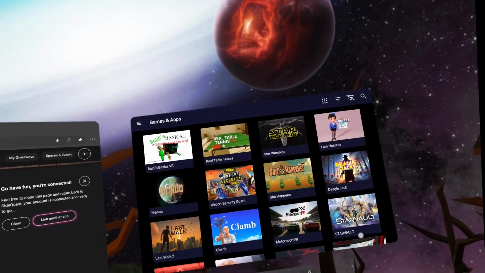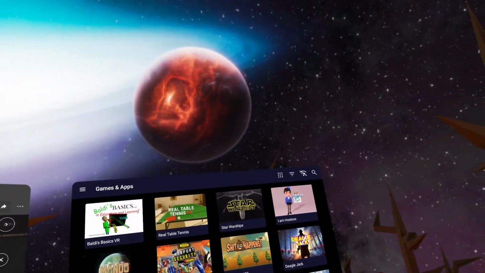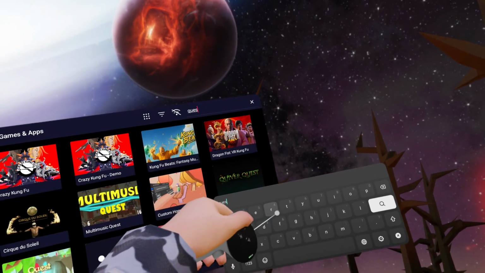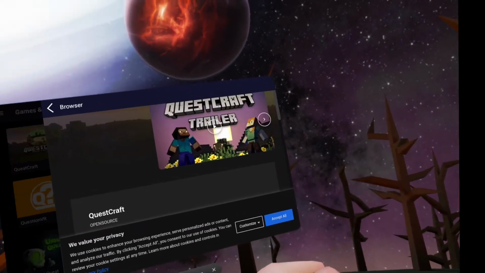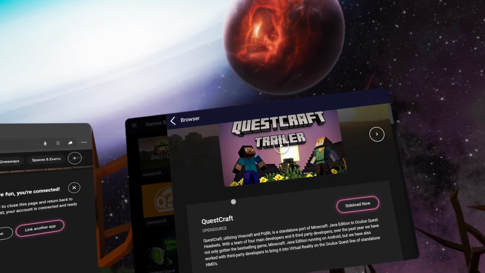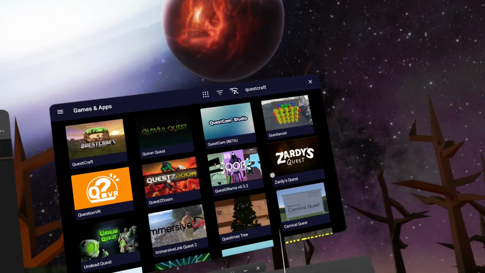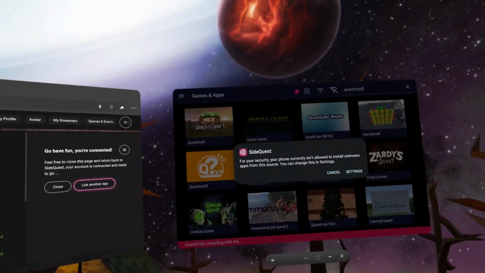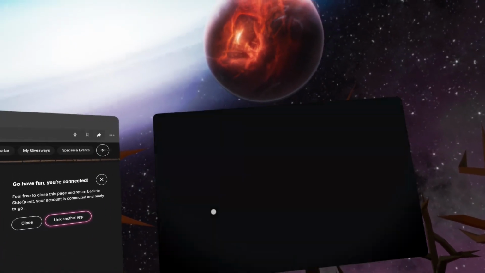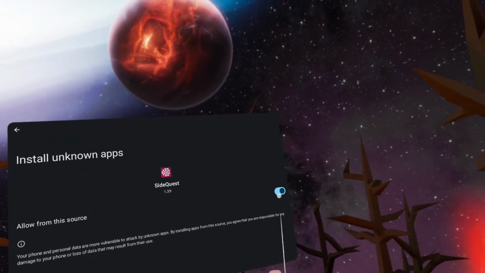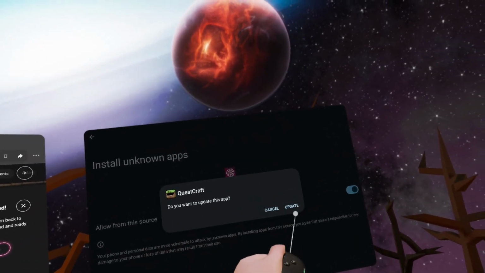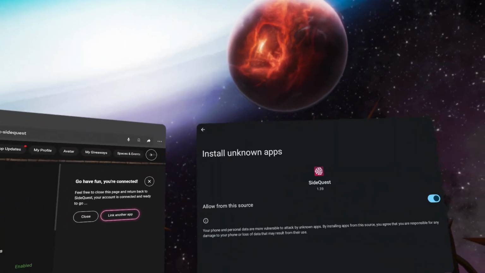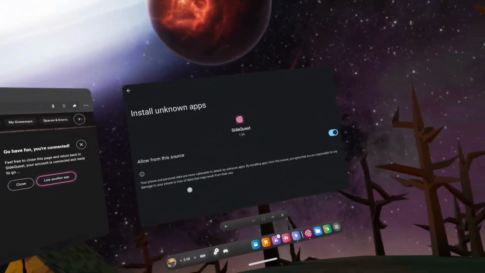So now, instead of just installing QuestCraft, you can install whatever you want on SideQuest without a PC. But for QuestCraft, obviously just search up QuestCraft, pop up, nice. Accept all cookies, hit sideload now, and you have the download bar down here, hit settings, then allow from the source, then it'll ask if you want to update this app, because I didn't delete it, update. Okay, we're all installed.